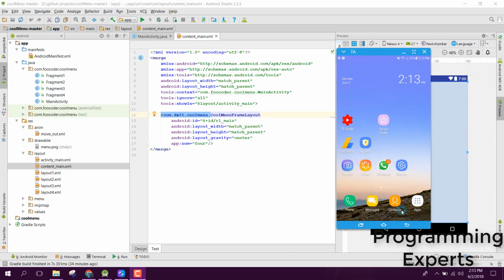Bismillahirrahmanirrahim. Welcome to my another video on Android app development, and in this video I am going to show you how to create a cool menu frame layout using Android Studio. Alright guys, so basically I will be showing you how to create the beautiful menu layout dashboard.